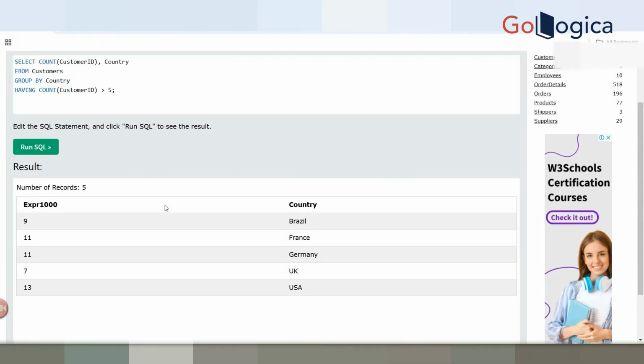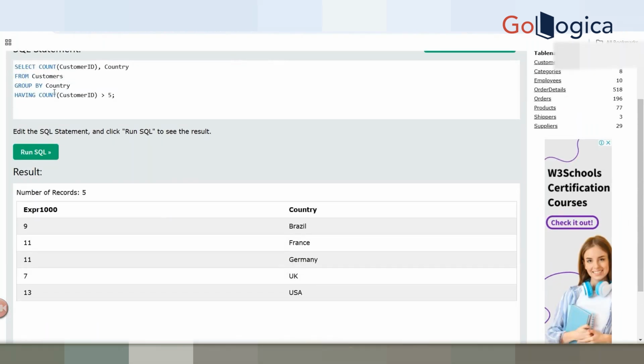See, the output shows only the countries where the customer count is greater than 5. Suppose for country Brazil we have a total of 9 customers, so that's why it is showing. If Brazil had only 3 customers, it would not show because we put the having condition greater than 5. Understood?